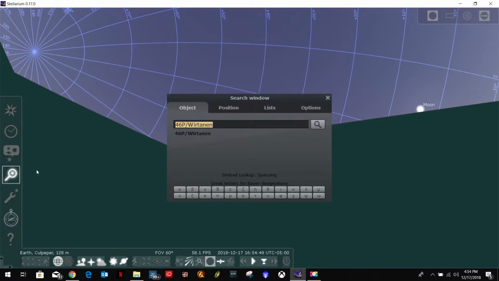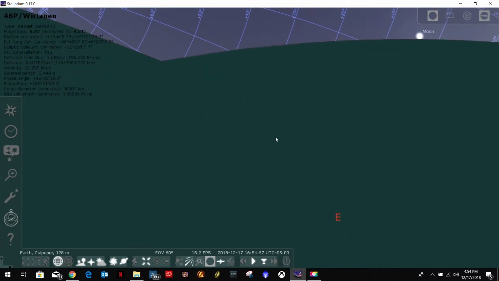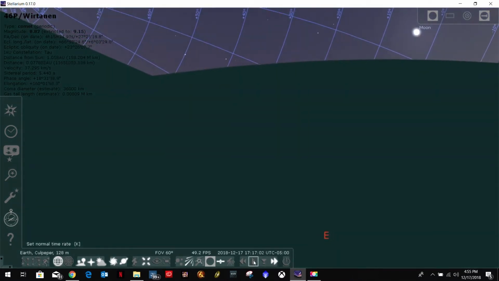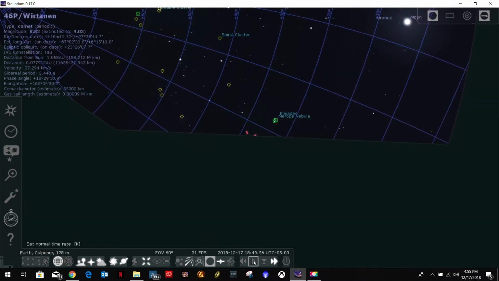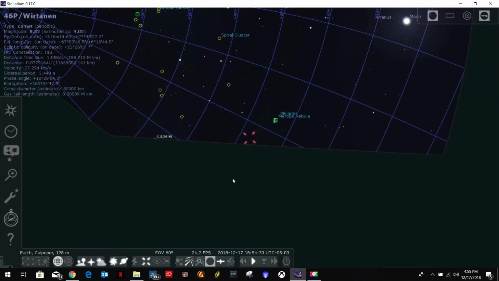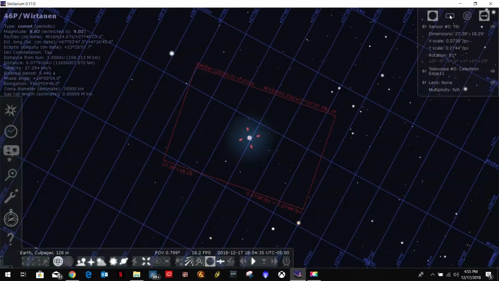Now let's go search for it. Already typed it in, and it's below my viewable horizon. So let's fast forward and see what time it's going to come up. And there she is, right around 8:45, 8:50-ish. So with my Edge HD, with the T6i, I should get a good close-in view of it, if I can find it.